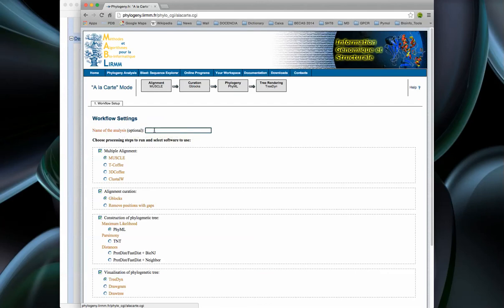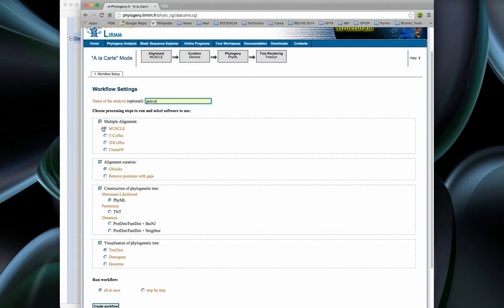We name the analysis, and we select a program to construct the multiple sequence alignment. In this case, we're going to select Clustal.